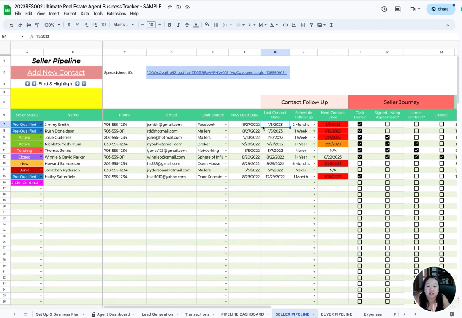So let's say the last time you contacted this person was January 5th. Then you said, okay, after talking to this person, I need to follow up with them in 2 months. So to do that, it automatically calculates your next contact date. So you don't have to be figuring out on your calendar what's 2 months from now or what's 1 week from now. It'll just automatically calculate. You just put in whatever day you talk to them and when's the next time you need to follow up with them. And then it'll just automatically calculate this day.